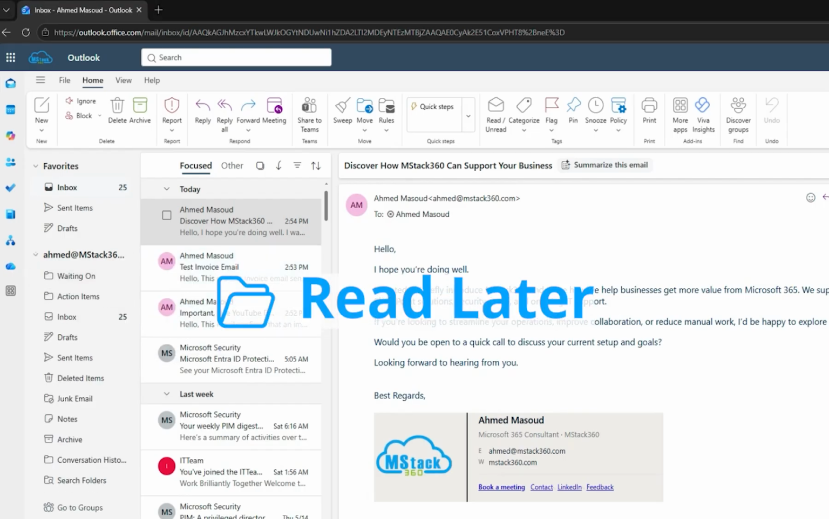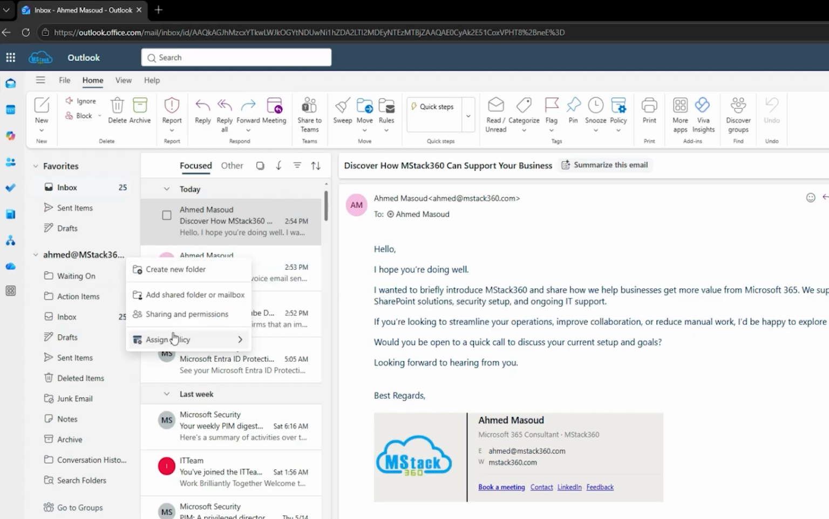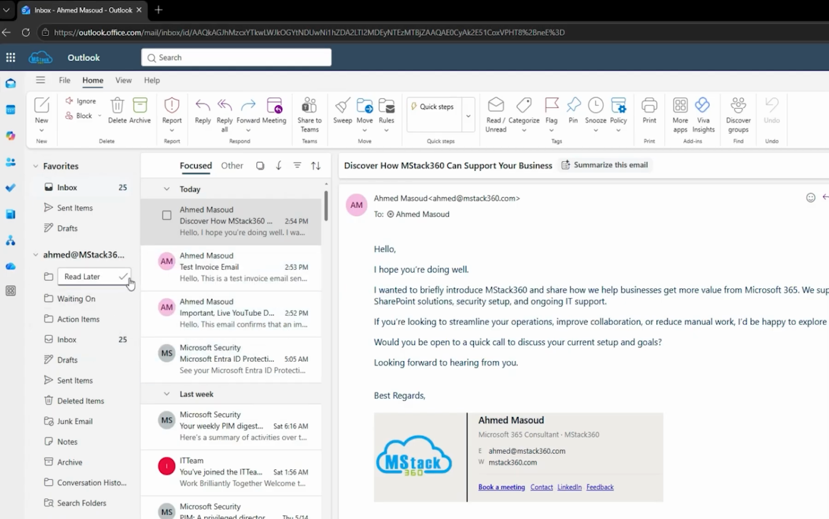The third folder is called Read Later. And this is for newsletters, updates, reports, or informational emails that are useful but not urgent. Let's create it together. Create a new folder, Read Later.